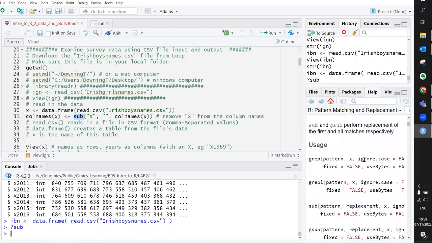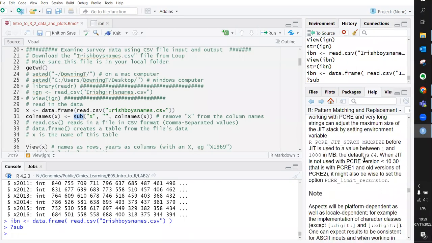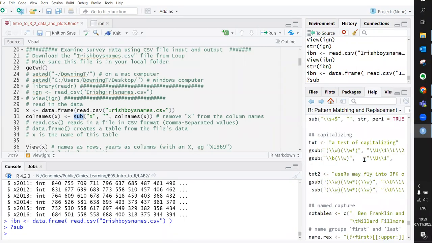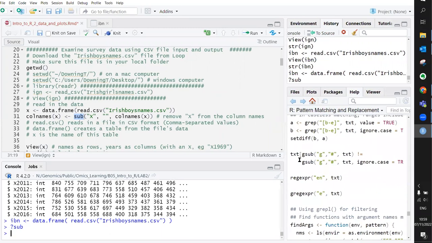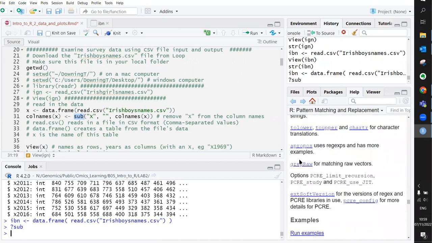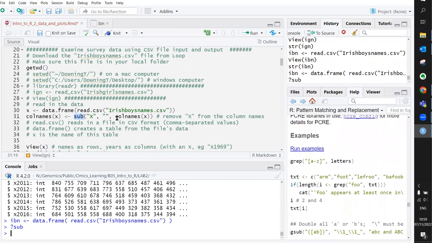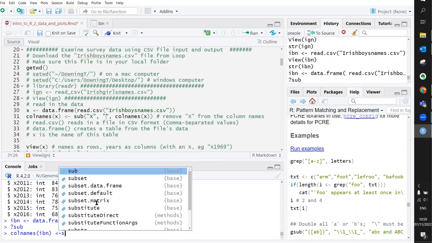And you can read more about it there, including sample commands there at the bottom. There's a lot of options for substitutions. And this is just a simple option where we say substitute X and replace it with nothing. So therefore we call colnames, IBN is our variable. And basically what we're doing is reassigning IBN here.